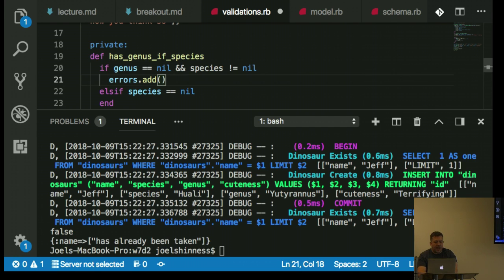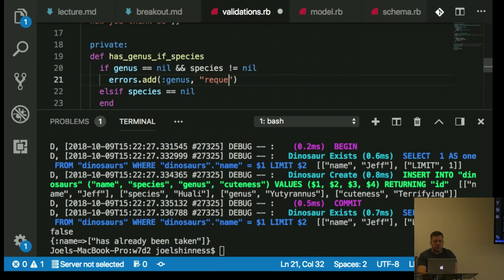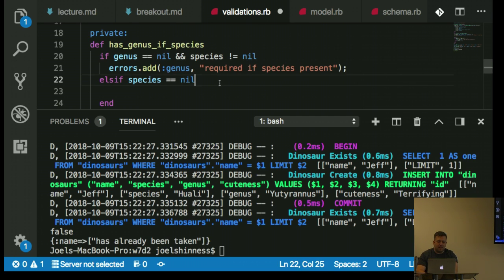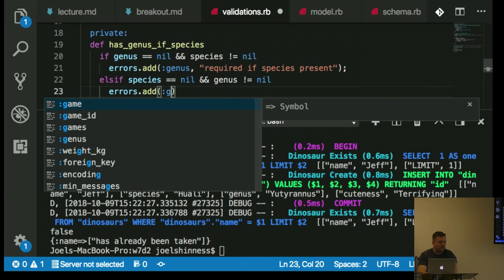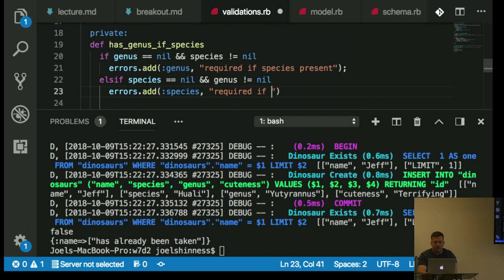errors.add. And here I'm going to add genus. So this is the thing I'm hitting the genus specifically. This is an error on the genus. So this is going to say that it is required if species is present, right? If species is nil, and genus is not nil, I'm going to say errors.add species. Genus present.